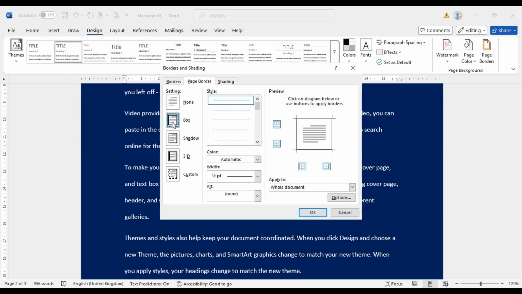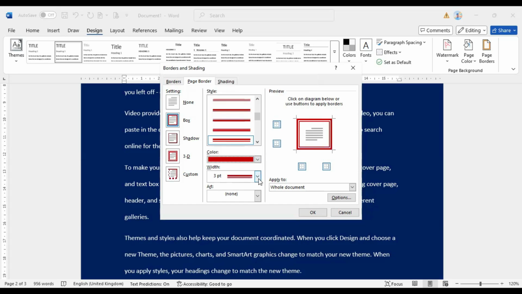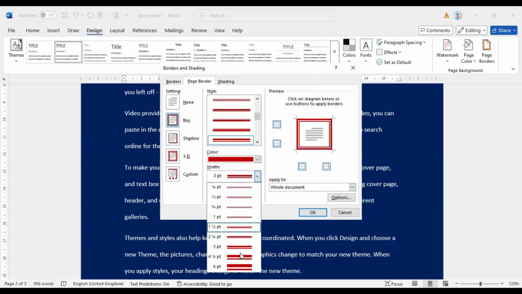So let's say we want box border. You can select whether it will come in a single line, or in dash, or in double dash, or in this kind of format. You can select whichever one you want. Let's say we select this. You can also add color for it. Maybe let's say you want it to be red like this. You can insert the point you want it to come with. You can make it 4.5 or 6, whichever you want.